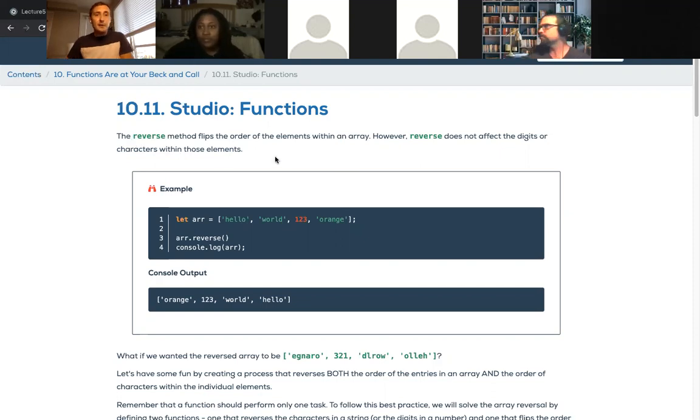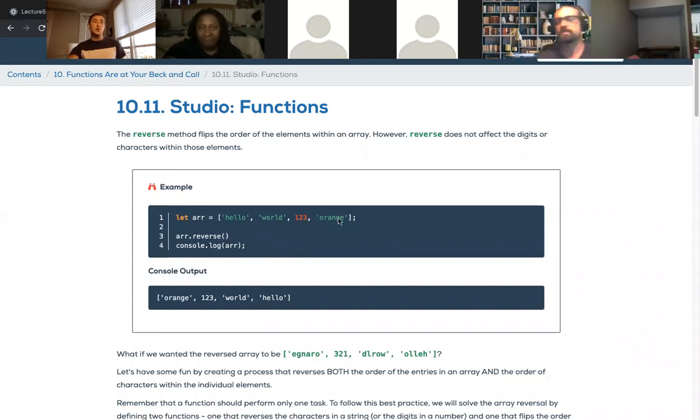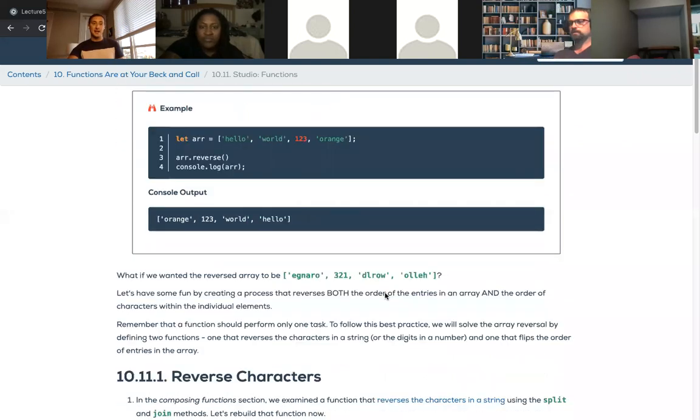The reverse method flips the order of the elements within an array. However, reverse does not affect the digits or characters within those elements. So let's go ahead and see that. So it looks like what it means is that hello and world will get reversed. Oh, I'm sorry. The individual values will be reversed, but the actual value itself will not be reversed. So it just means that we'll flip all of the values of the array, basically reverse the indexes right there. So I get that.